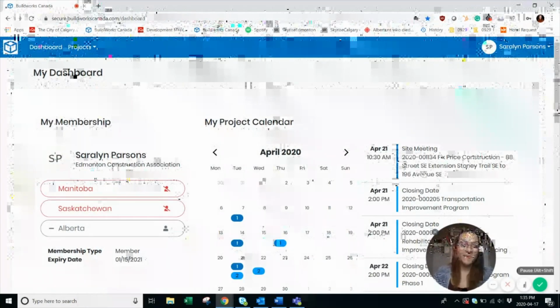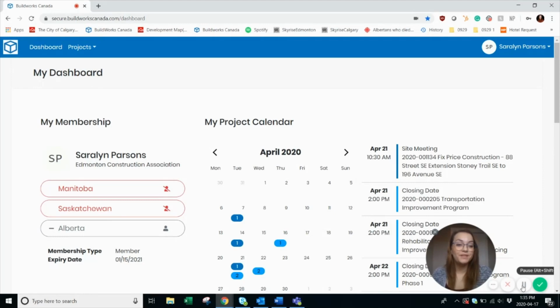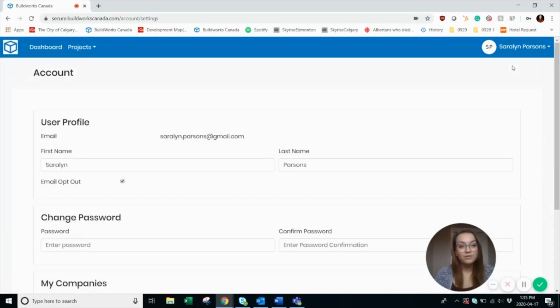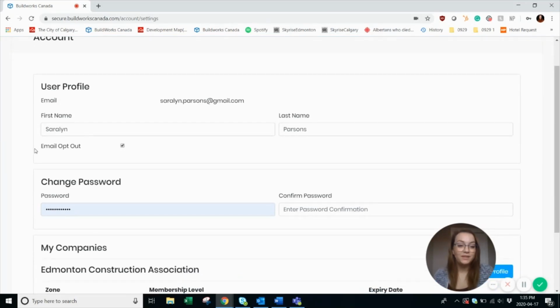Now that you understand the basics of your dashboard, I wanted to jump into your account. So by clicking your name in the top right corner, you can see here, Sarah Lynn Parsons, that is me. And then just click Account. Once you're on your user profile page, you will be able to opt in and out of the daily opportunity matching. So that can be managed through your account.